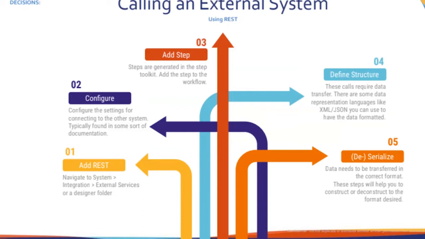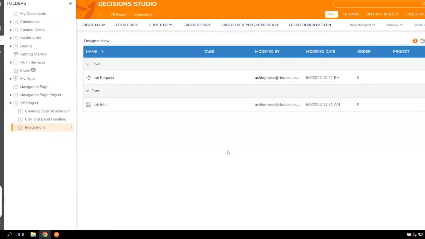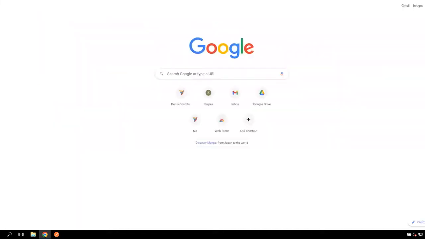Now, I don't want to take too many slides here. So what I'm actually going to do is take you inside Decisions. And I have prepped just a little bit to set us up to have as much time on integrations as possible. The very first thing that we're going to do is open a new tab and go over to reqres.in.